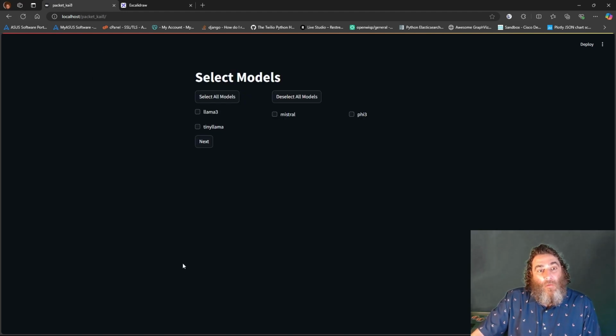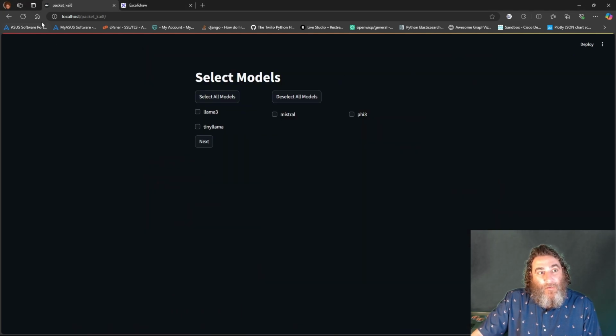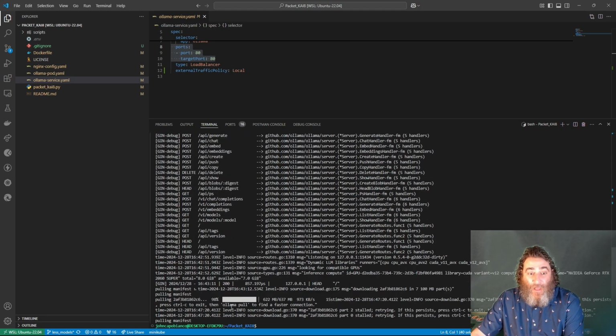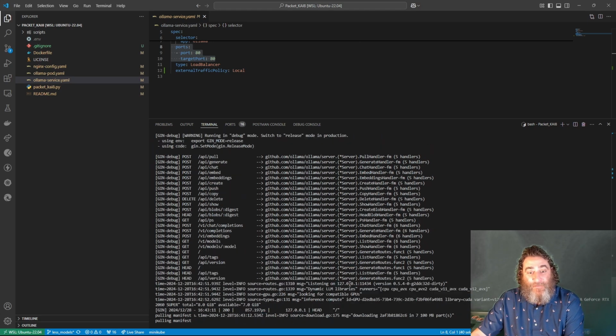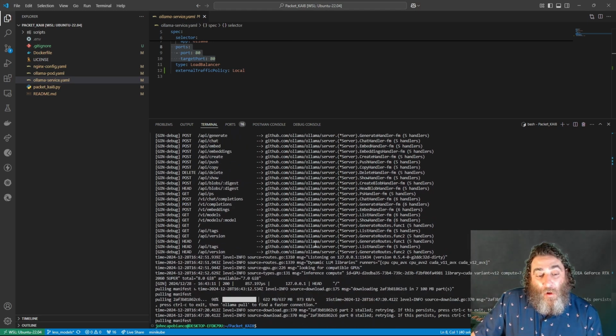Okay. So we have to have this tunnel open. And now we are ready to access our front end once the models have finished downloading. So Tiny Llama is almost done because it's only 700 megabits. I do want to show you the logs once it has completed downloading and we know that the actual Ollama servers are ready. But I'm going to pause this video and I'll come back once these models have finished downloading.